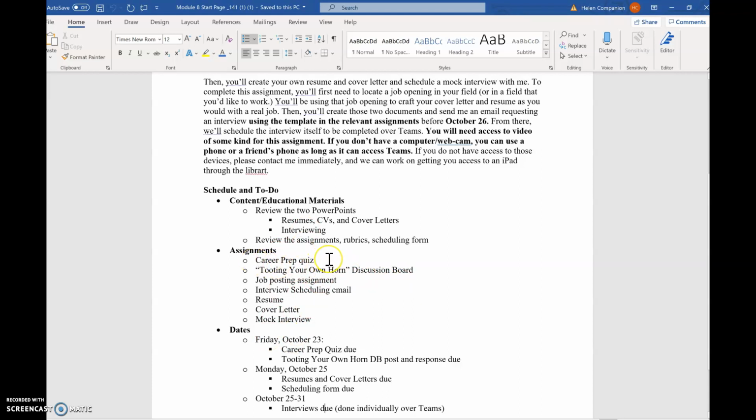So you're going to have a quiz on career prep. You're going to have a tooting your own horn discussion board. You'll have the job posting assignment, a resume assignment, cover letter assignment, an interview scheduling assignment, and a mock interview. And these will be due Friday the 23rd is when your quiz is due because there's a lot of material. I made it Friday instead of Monday this time. You'll also do the tooting your own horn discussion board post, and response will be due at that time as well.